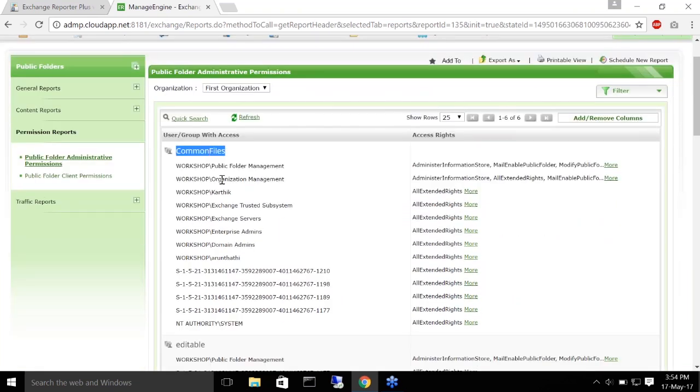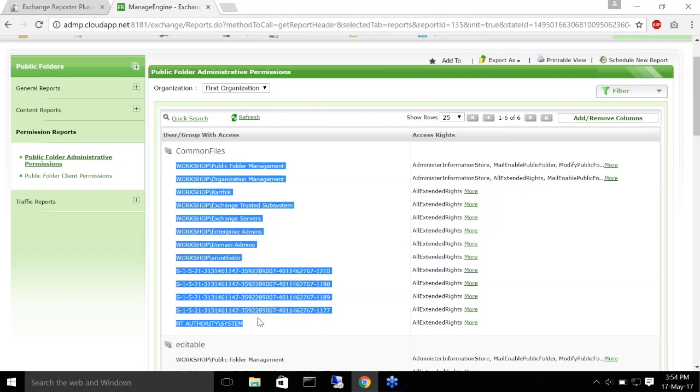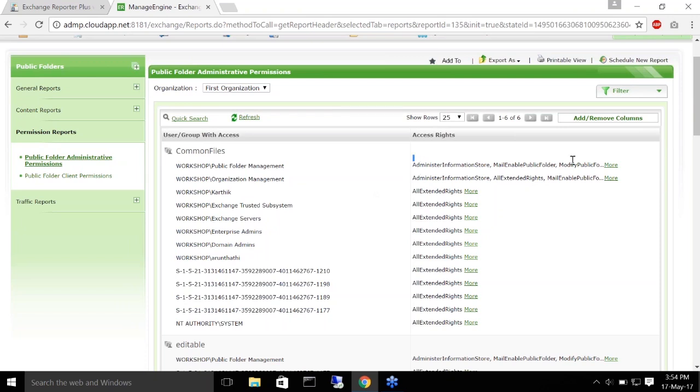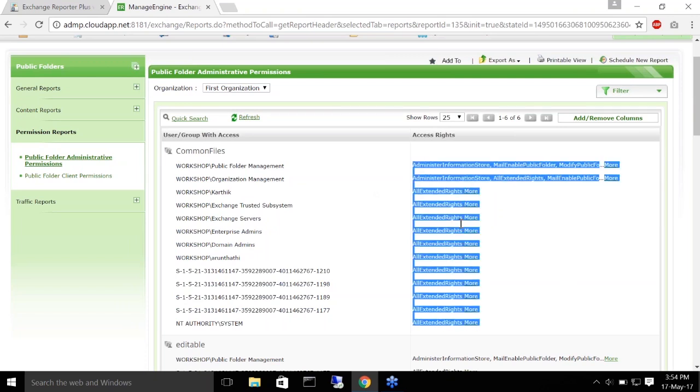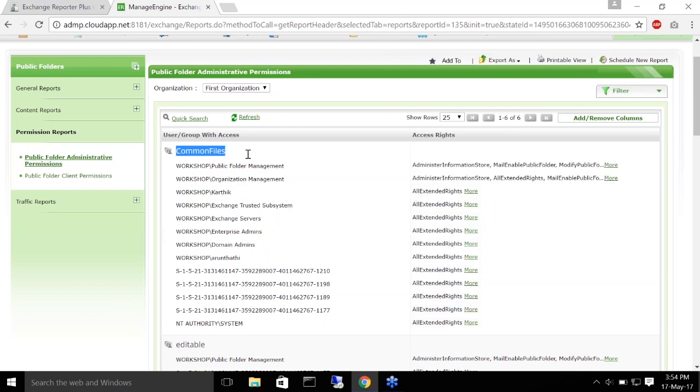So it shows you the name of the public folder, and then it shows you the users or groups who have access over this particular public folder, and it also shows you the access rights that these users or groups have, as you can see here. So there's a public folder called common files. There's a user called Karthik who has access over this public folder. There's the organization management group which has access over this public folder. If you take Karthik, he has all extended rights over the common files public folder. So that's how you can view the entire list of administrative permissions that users and groups have over public folders.